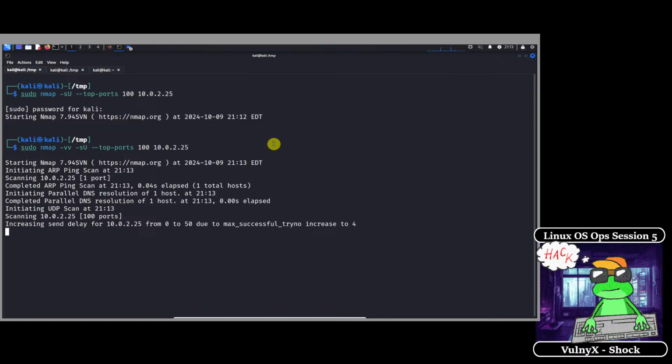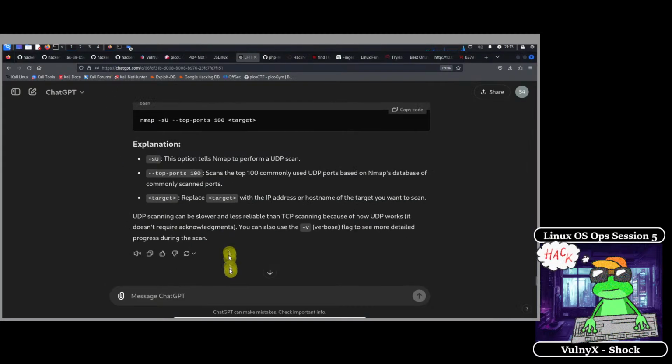Okay, let's ask ChatGPT why UDP port scans are very slow, because I need some education too. Why are UDP port scans so slow?